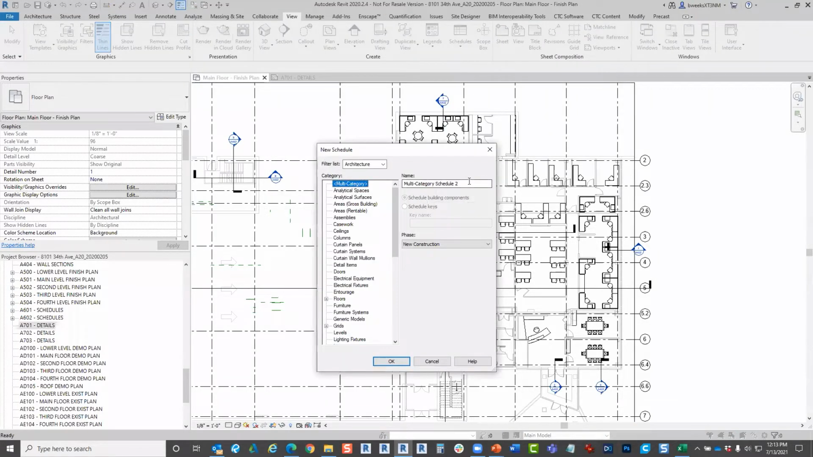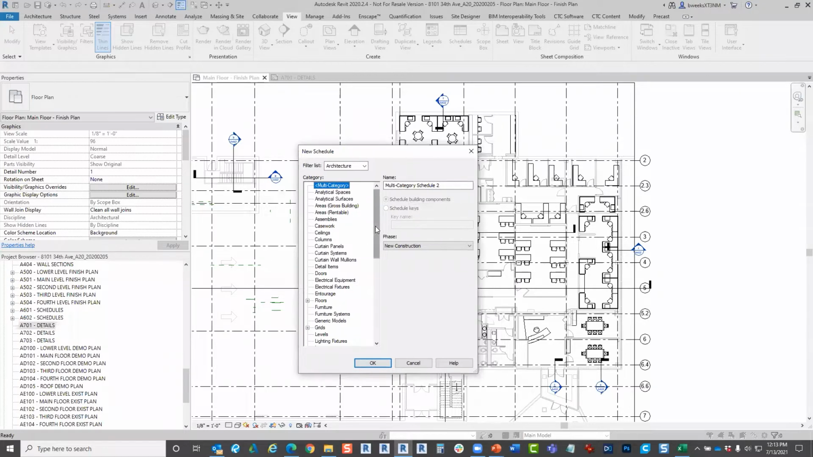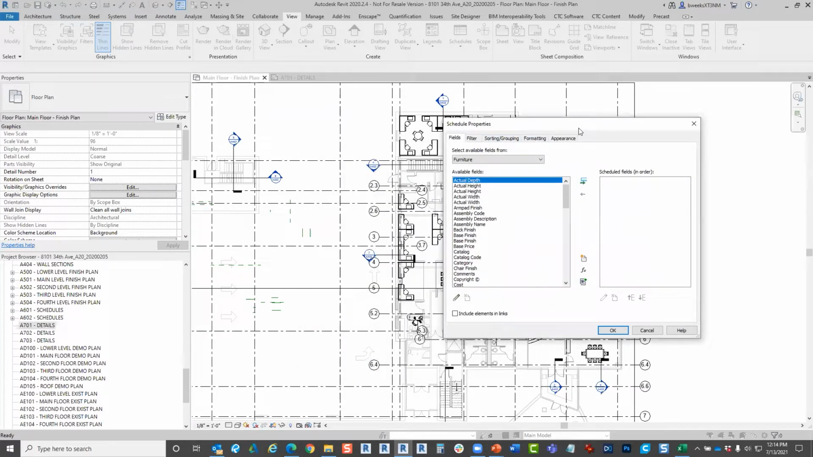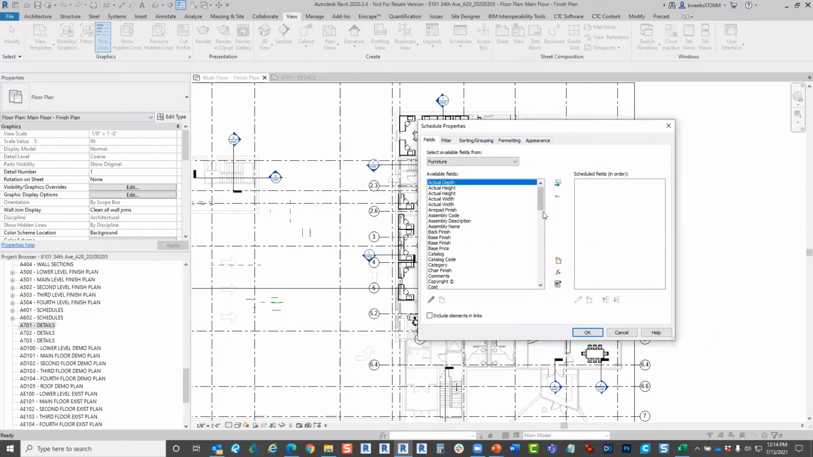In this case, we're going to create a furniture schedule. We've got furniture and furniture systems both, depending on the type of families that you have loaded into your project, but today I'm just going to select furniture. Now I select the parameters that I want to use in my schedule, and for this presentation, we're going to use family and type and cost.